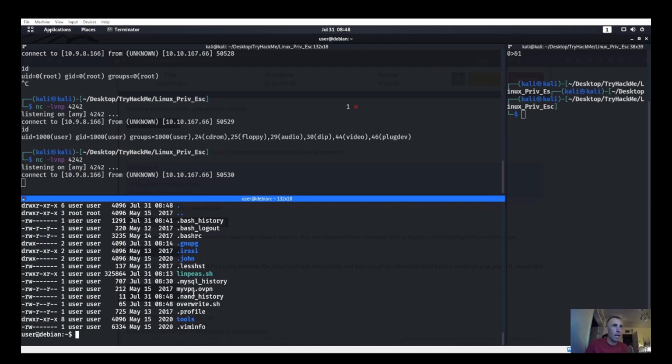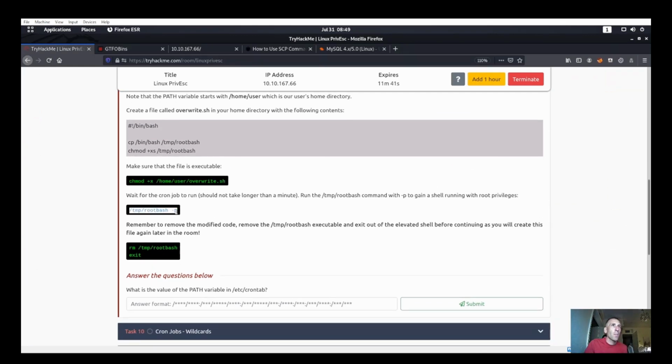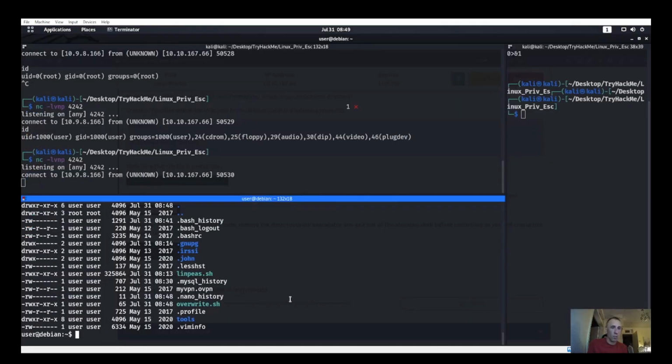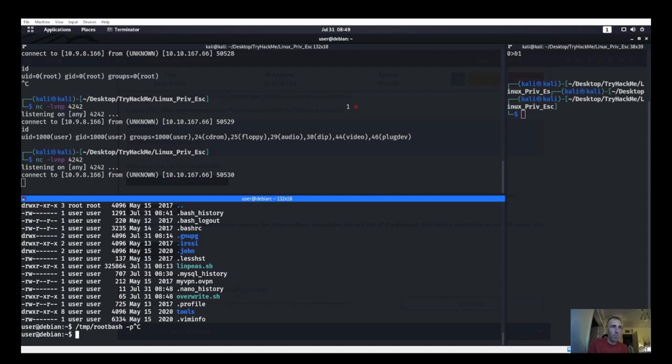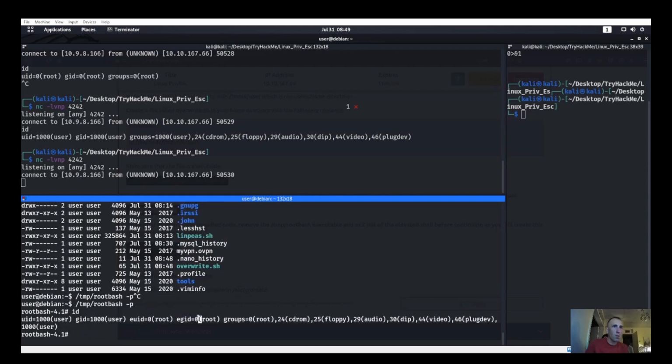If we ls -la and look at it right now, overwrite.sh is not executable, so we can do a chmod +x overwrite.sh. Cool. Do an ls -la again, we see that turn green, and it is executable now. Alright, awesome. Wait for the cron job to run, should take no longer than a minute, and then run that to get a shell. Let's go ahead and just try to run it, and see if we get a shell, and we do. Alright, cool. Right there. We are root.